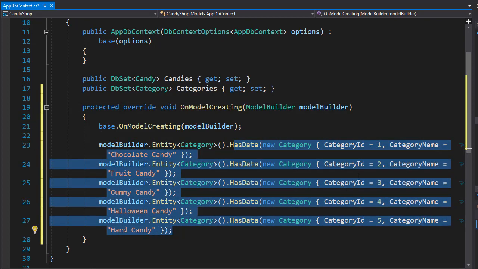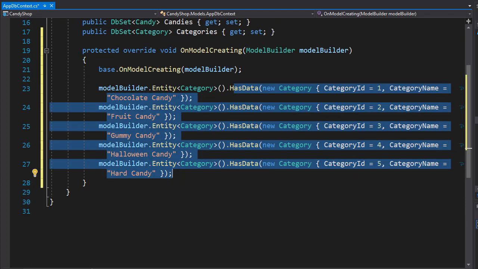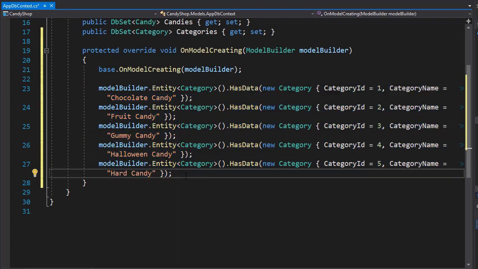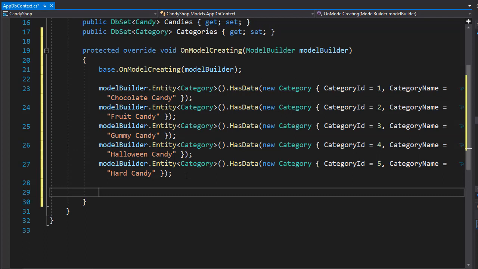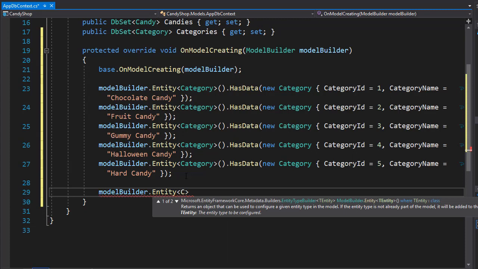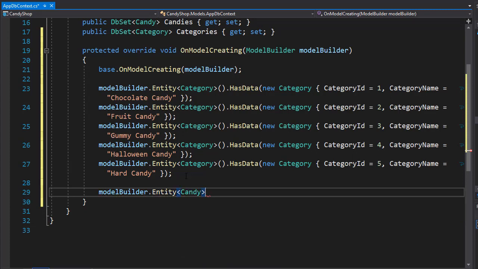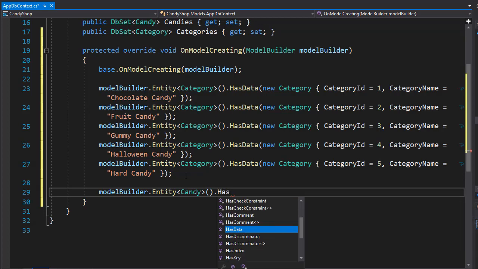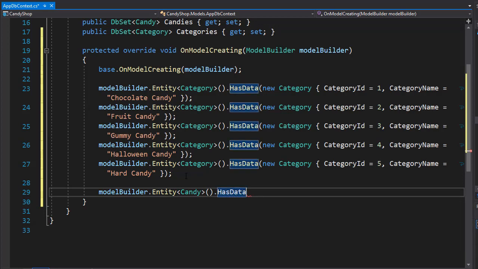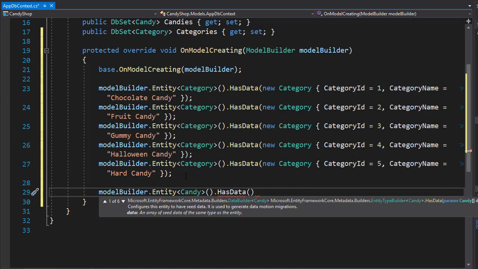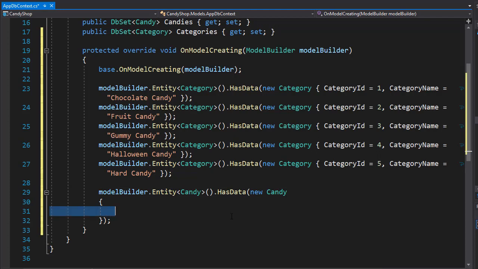So this is how we added the entity for the category and the seed data for 5 categories. And we'll do the same for the candy as well. So we'll create another modelBuilder entity, and this one will be for the candy. And just like before, we will use HasData, which will provide the seed data to it, and we will create a new entity of Candy. Now here we have more properties than for the categories, but the first one is of course the CandyId. So this one will be with ID 1.